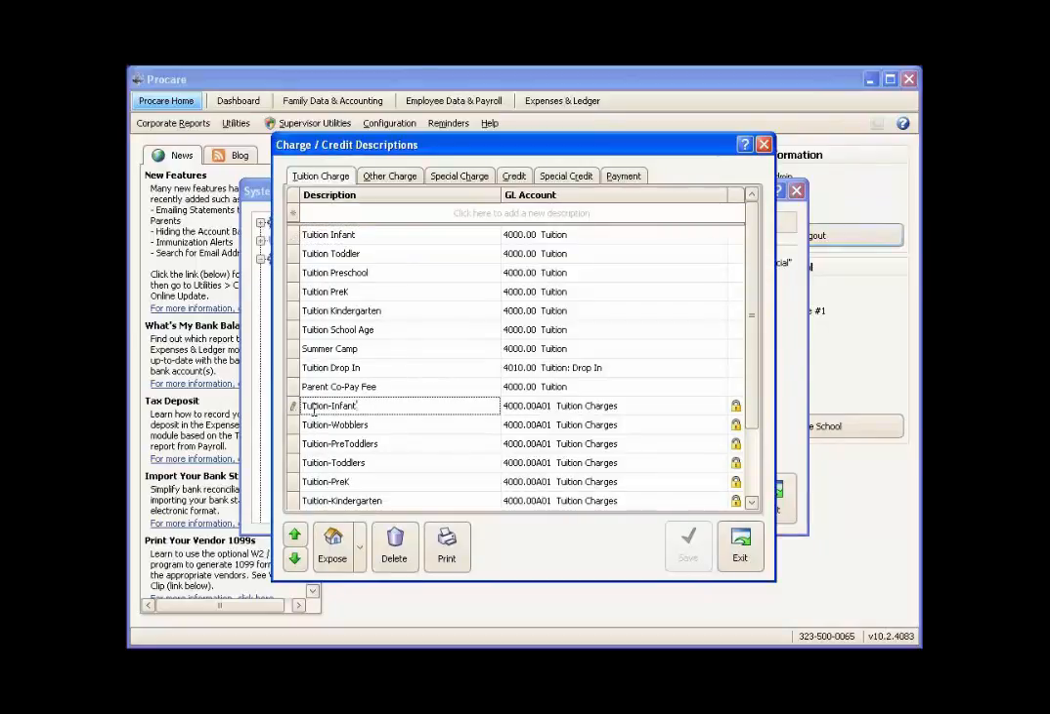Here's a converted category, tuition dash infant. I can tell it's converted because in this case it is assigned to an account number with an A01 on the end. Every time you see the A01 or A02 or something like that, that's going to tell you that is a converted category. So, and I could delete some of these if I don't use them.